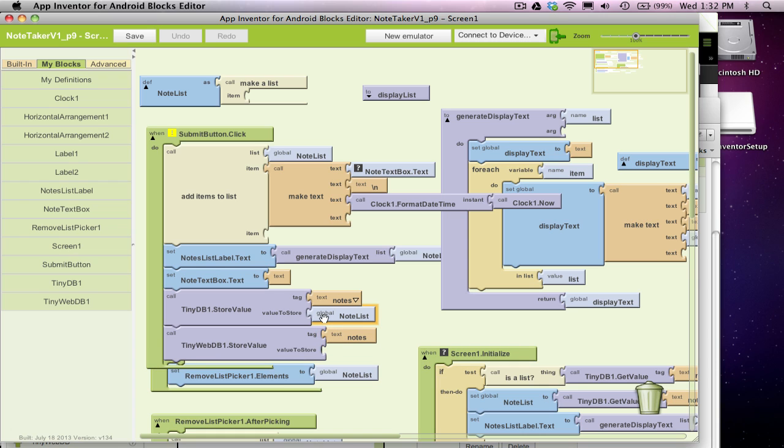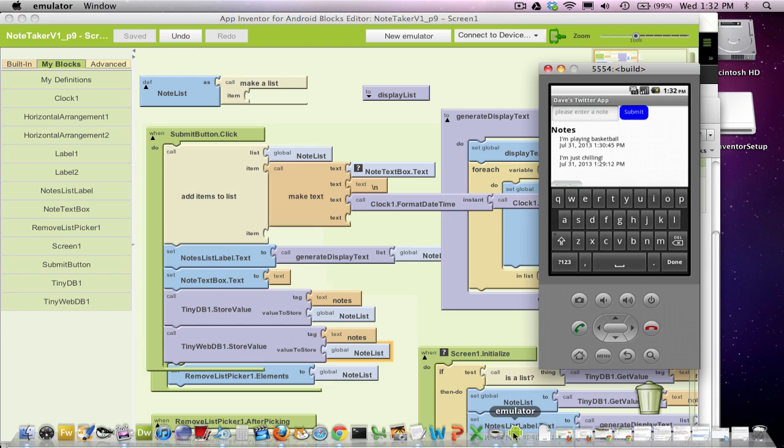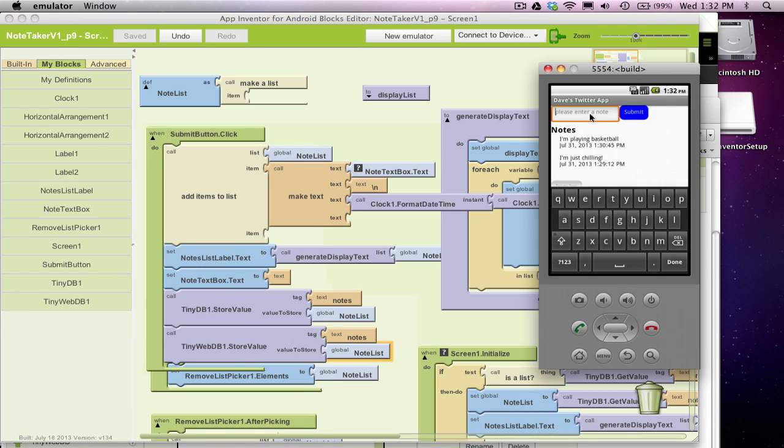Okay, so I'm just going to do this first thing. So when a user submits a note, I'm going to store the value both on the device, on the phone, which we'll get rid of later, and on the web. Okay, so let's go back to the emulator that's running, and let me enter another note. Okay, and I'll click submit, and this is going to list the things I have.